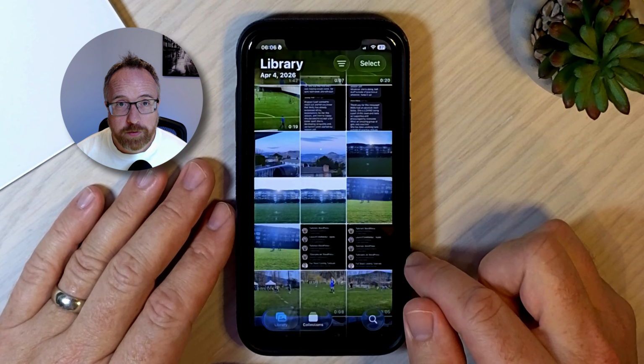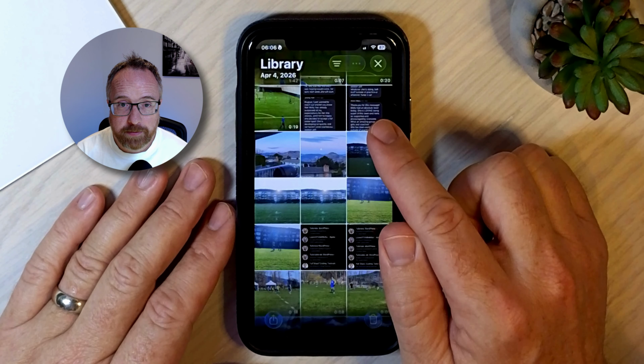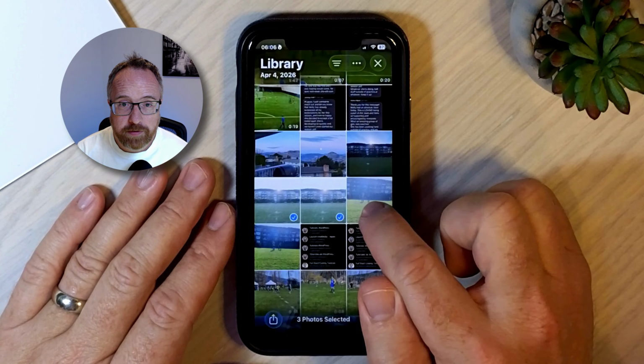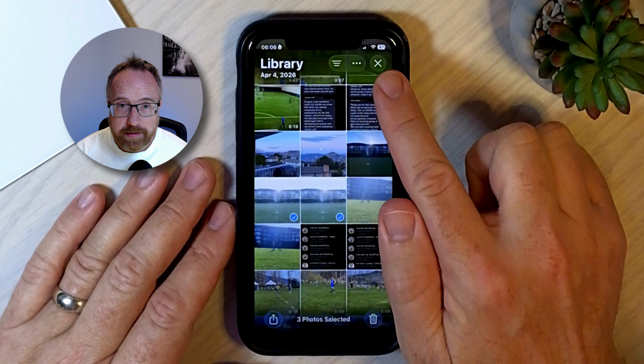Now we have to choose a photo that you want to share. You can also, if you want to share multiple, tap on select right here and drag your finger and select. You can tap that share button to share those three. That's one method to do it.